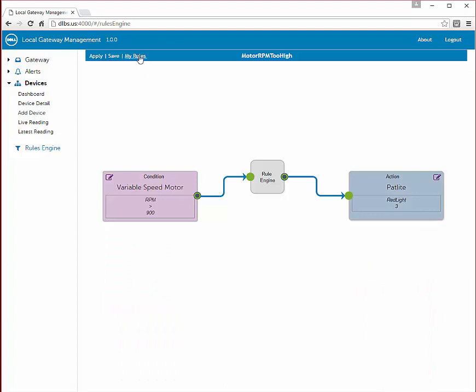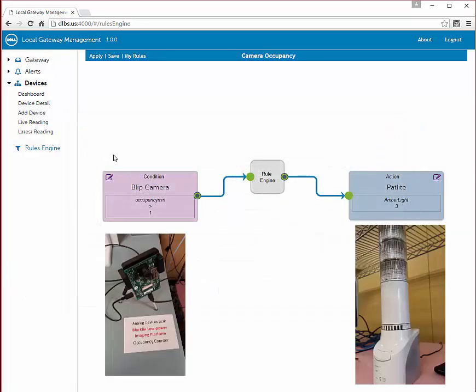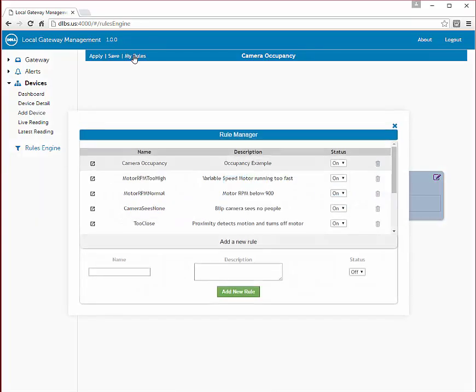Similar rules allow me to set off the amber light on the PATLITE when the occupancy is sensed to be above 1 by the occupancy camera. Or I can have the motor shut off when something gets too close to the proximity sensor.